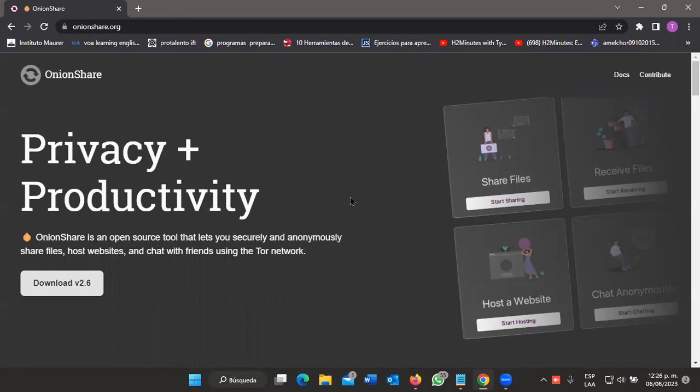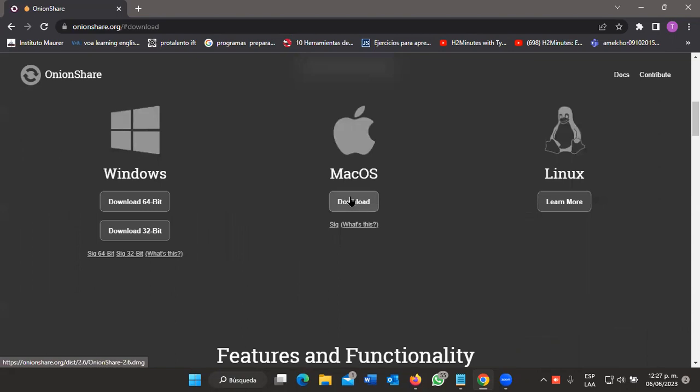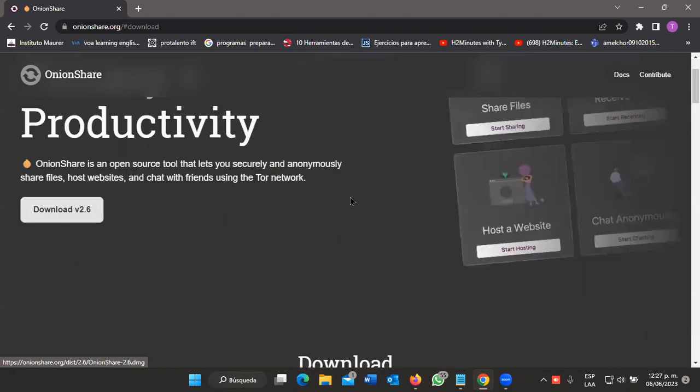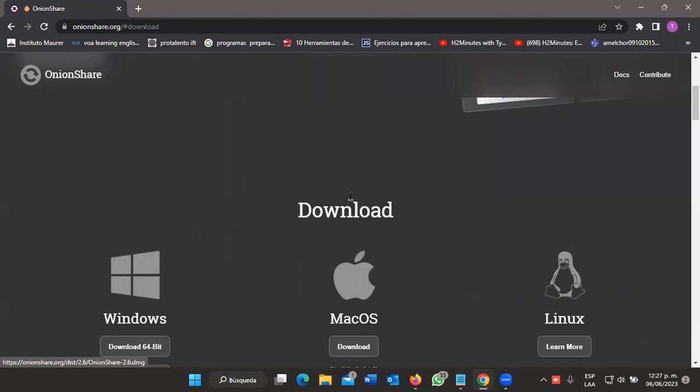Onion Share. Banner region, heading level 1, Onion Share. Go again with letter D to the main region. Navigation region, list icon, 2 elements. Main region, privacy, productivity, heading level 1, Onion websites and chat with friends, Onion Share. I can begin to read by paragraph here. Onion Share is an open source tool that lets you share files, host websites, and chat with friends using the Tor network. Download v2.6 button. Okay, and then press spacebar here. Heading level 2, download, heading level 3, Windows, download 64-bit button, download 32-bit button, download v2.6 button.